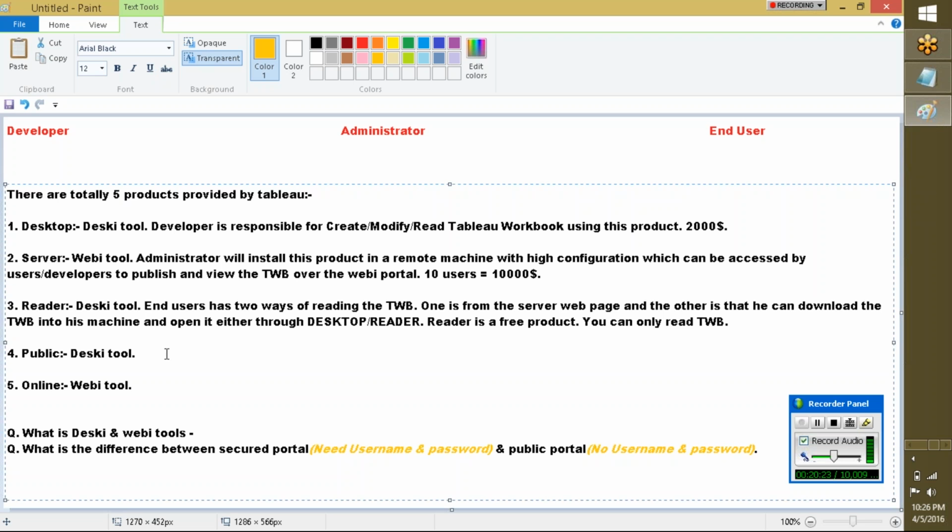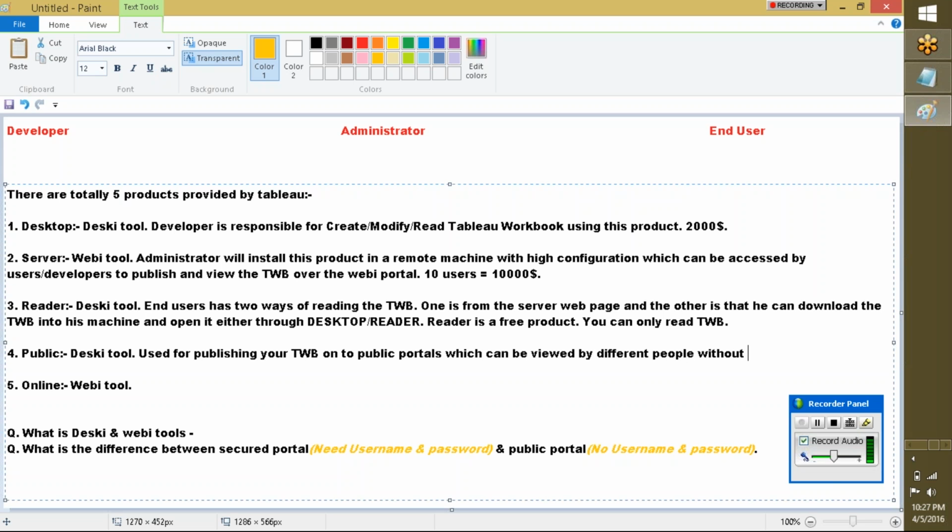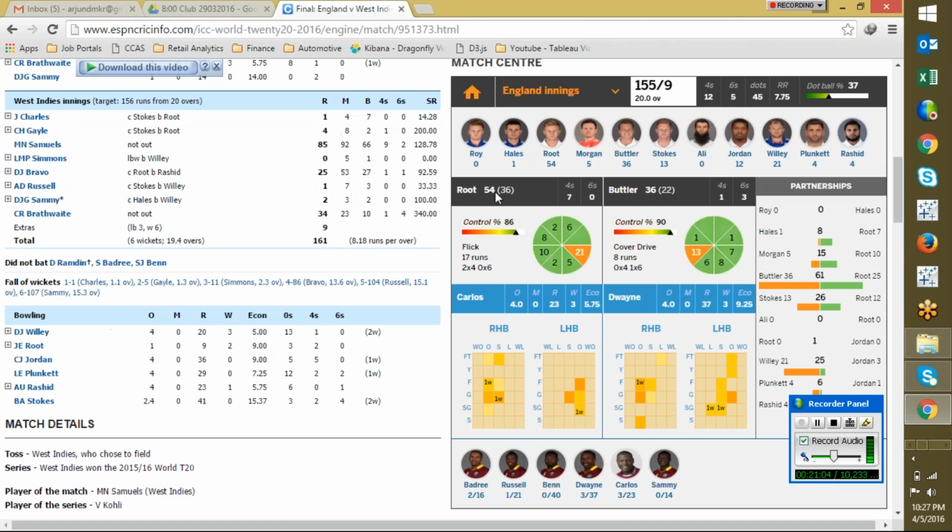Okay, right. So the purpose of explaining this particular question is secured portal and public portal. No problem, Moish. Public is nothing but this is used for publishing your Tableau workbook onto public portals, which can be viewed by different people without any credentials.